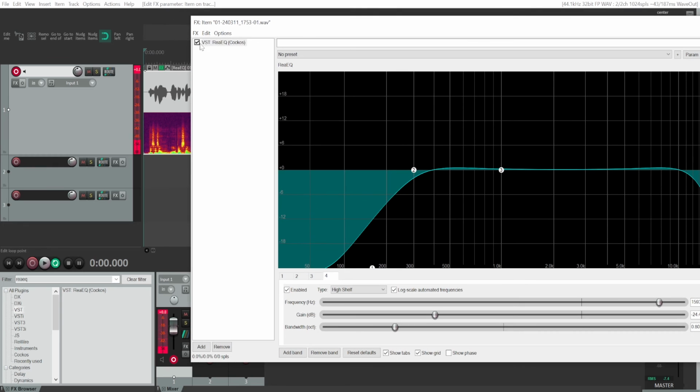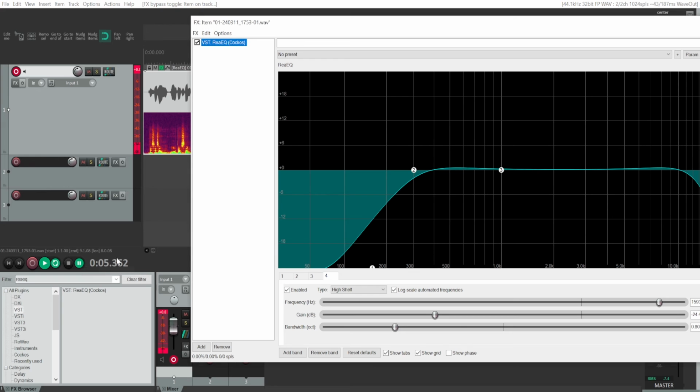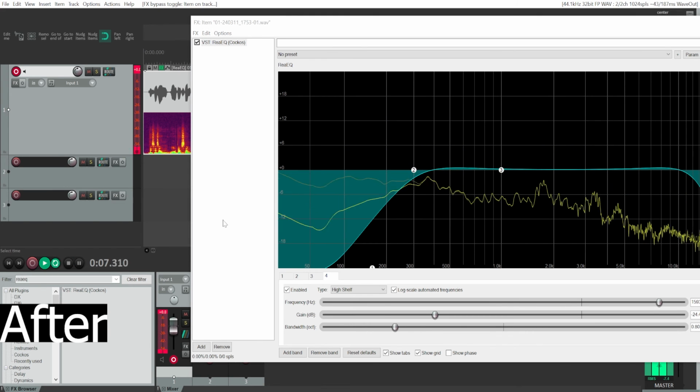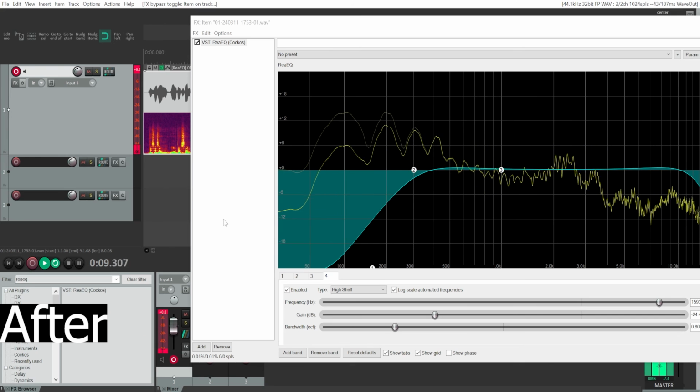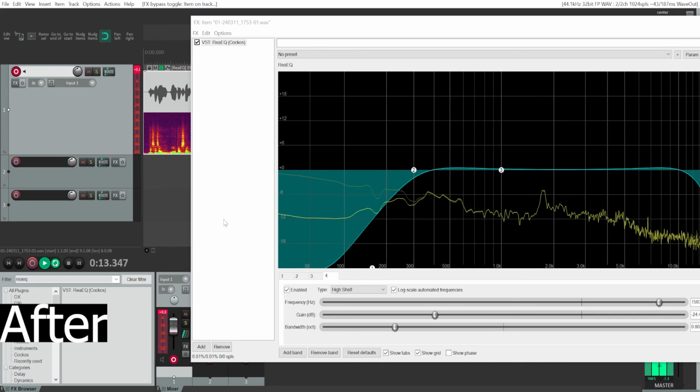And this is before. This is an audio sample, and we will try and apply some EQ and after EQ effects to diminish the reverb within this recording, and that's about it.